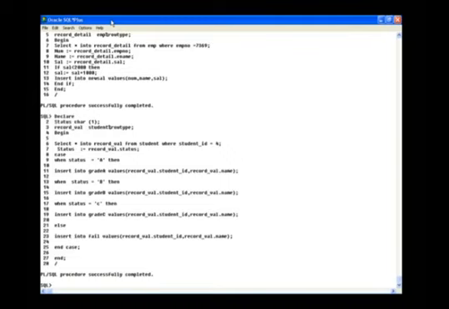Finally, in this lesson we have talked about if conditional logic and case statement in PLSQL. We will use these conditional logics in programs in upcoming lessons.